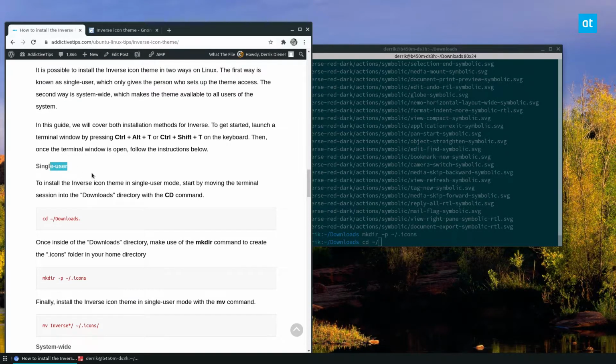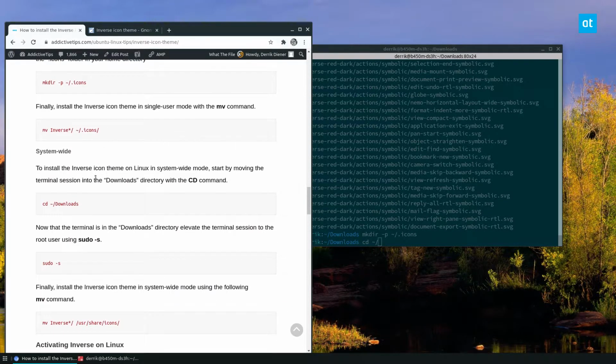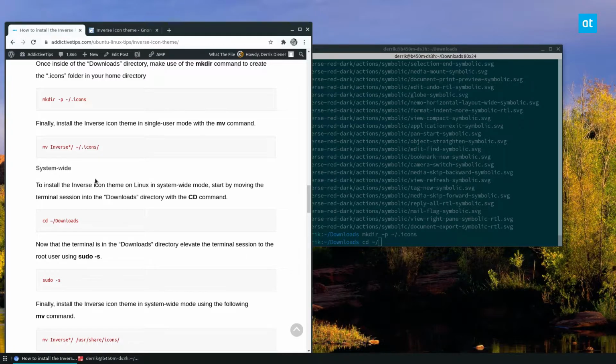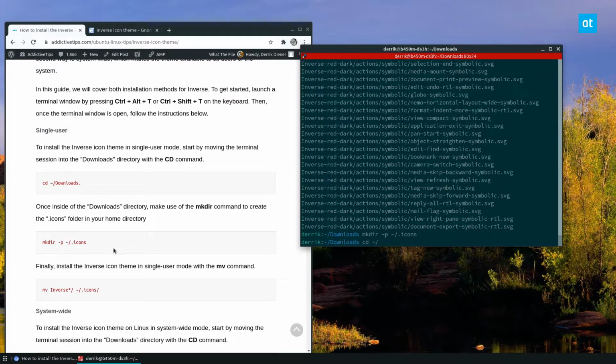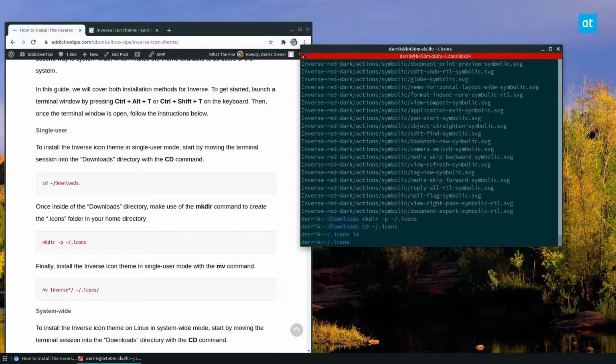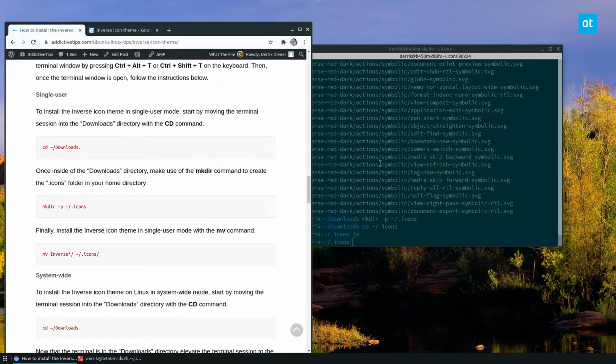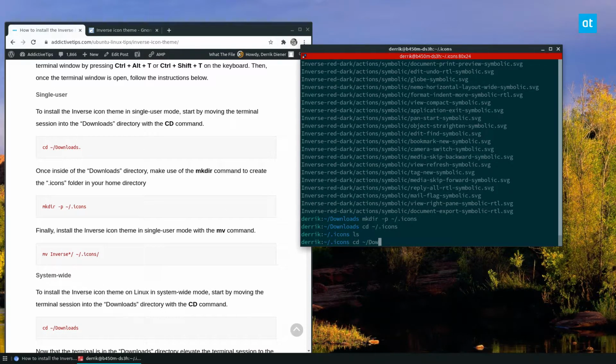You can go single user, which means that only the person who installs it has access, and you can also do system-wide, which means that everybody has access no matter what. We're going to do the single user installation though, but go ahead and create the new icons folder, and then you can actually take a look at the icons folder, and as we see, there's nothing in there. But let's move into the downloads directory.